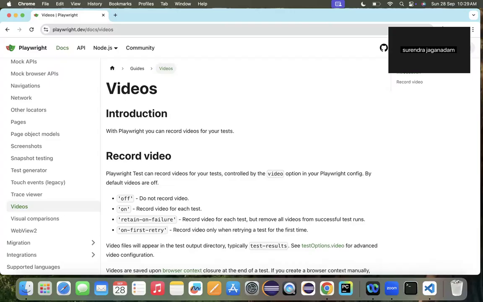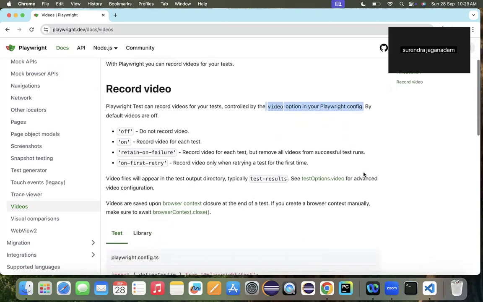Hi everyone. Welcome back. So guys, as part of this session, let us see how exactly we can capture a video. By default, using a Playwright test, you can capture a video, and the video option needs to be configured as part of the Playwright configuration file. By default, the video is in an off state.